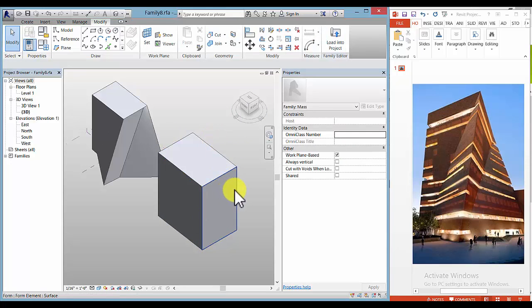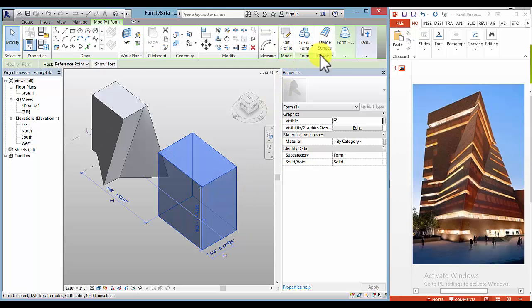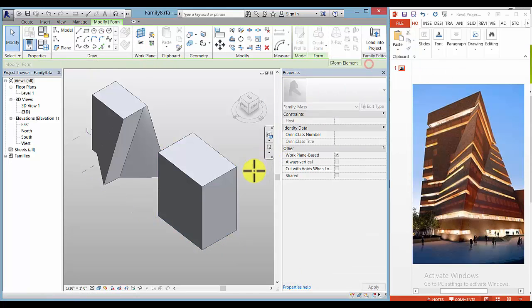Now you can select the mass. You might need to use your tab key to select it. And then here we can add an edge. When we add that edge, it's going to be a straight edge, but I can add it right here. And I can add another one over here.